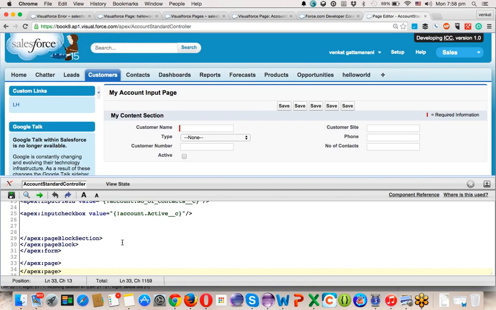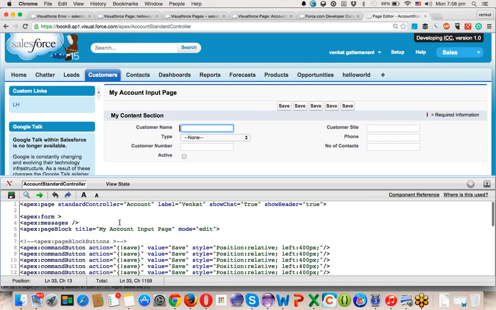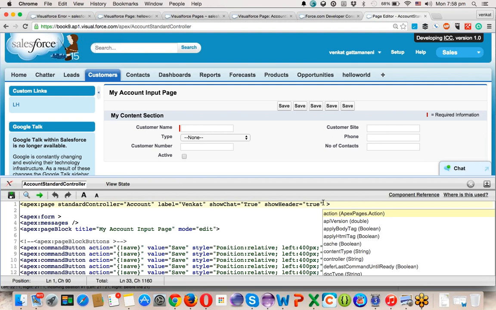Saved properly. And coming down to this, there are a lot of attributes for each and every tag. So how to check the attributes? Just select this. See, these are all the attributes. What are attributes? For each and every tag, you can pass some attributes.